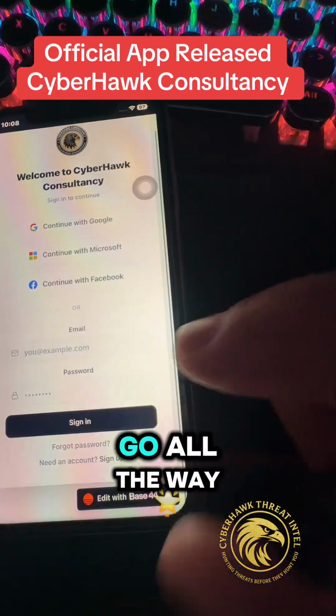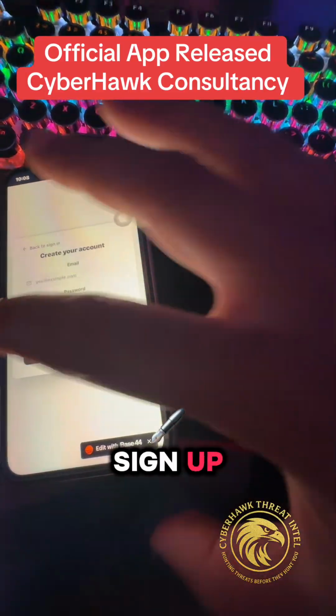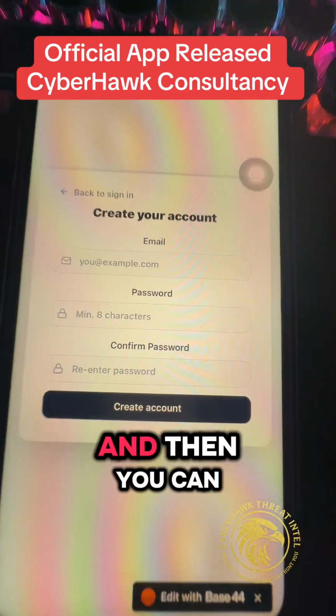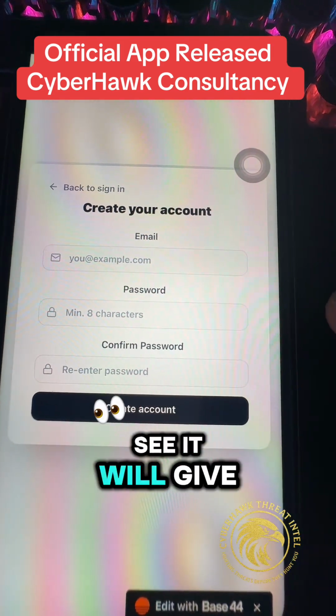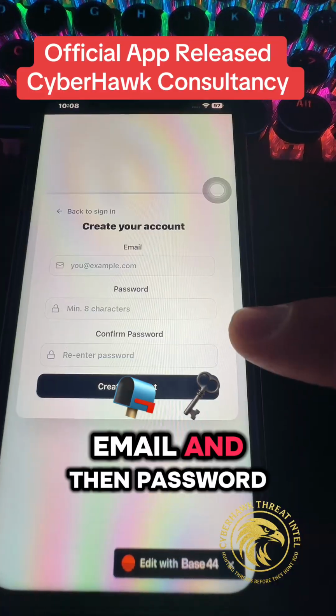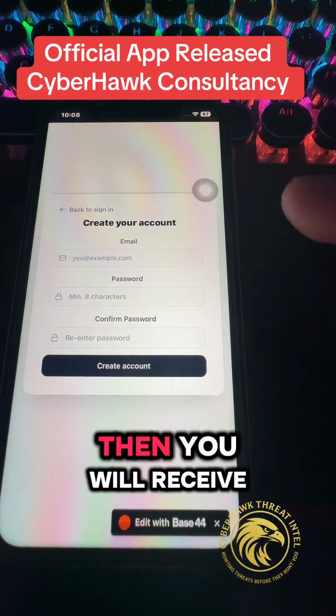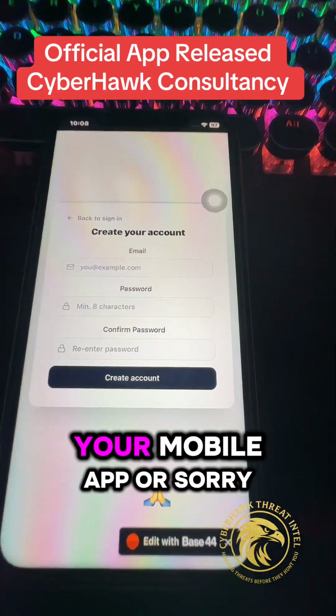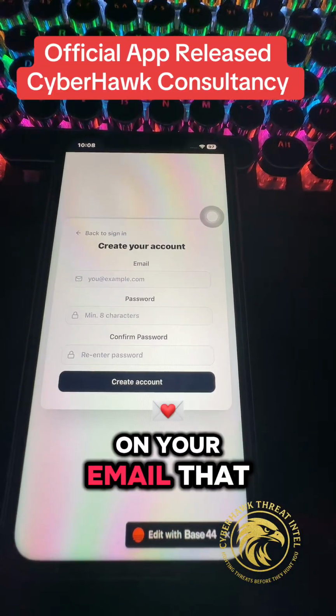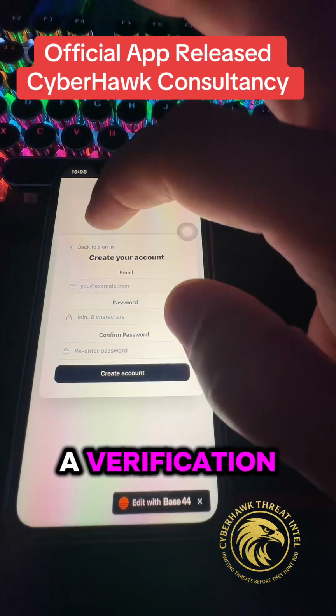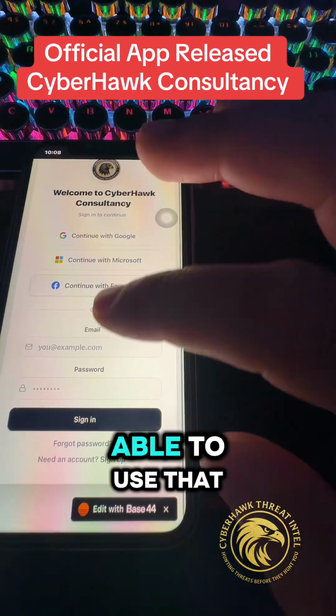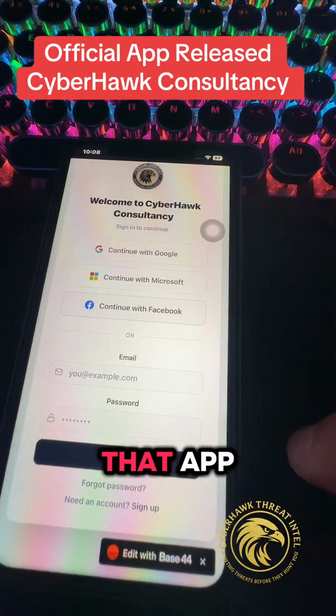So if we just go all the way over here under sign up, you can see it will give you an option for email and then password. Once you create that one, you will receive a 2FA code on your mobile app or your email, which you enter for verification. And once you're done, then you will be able to use that credential to log into that app.